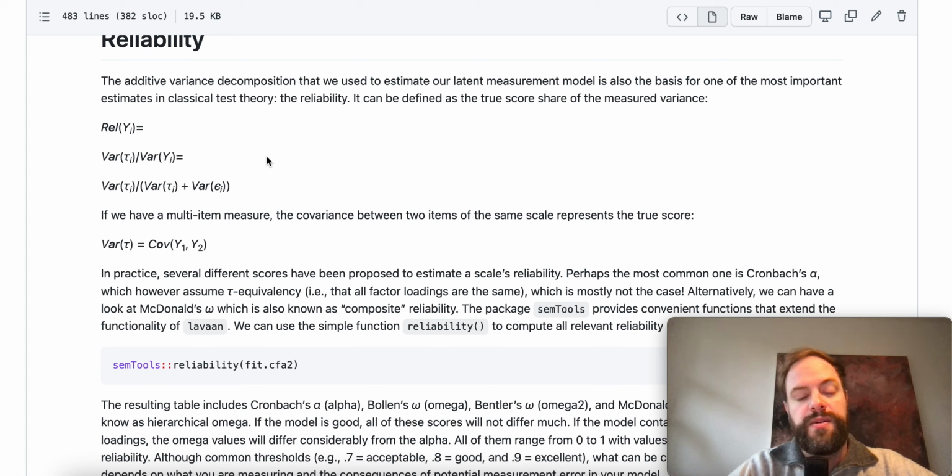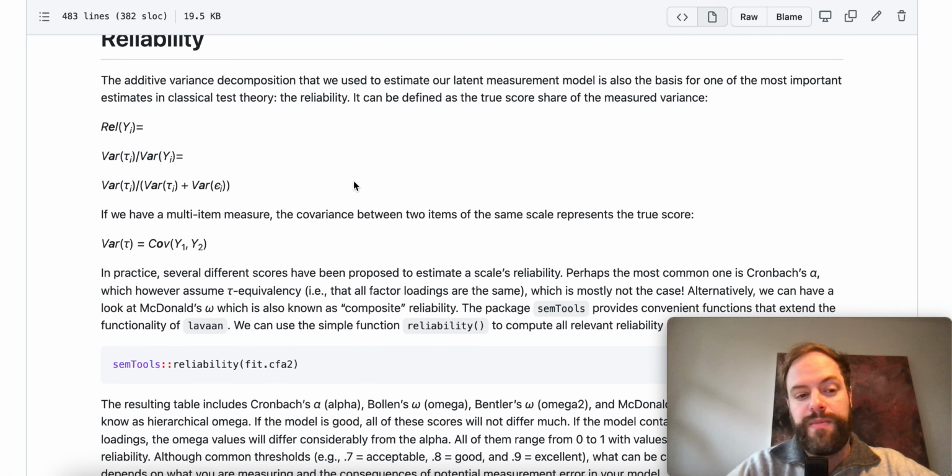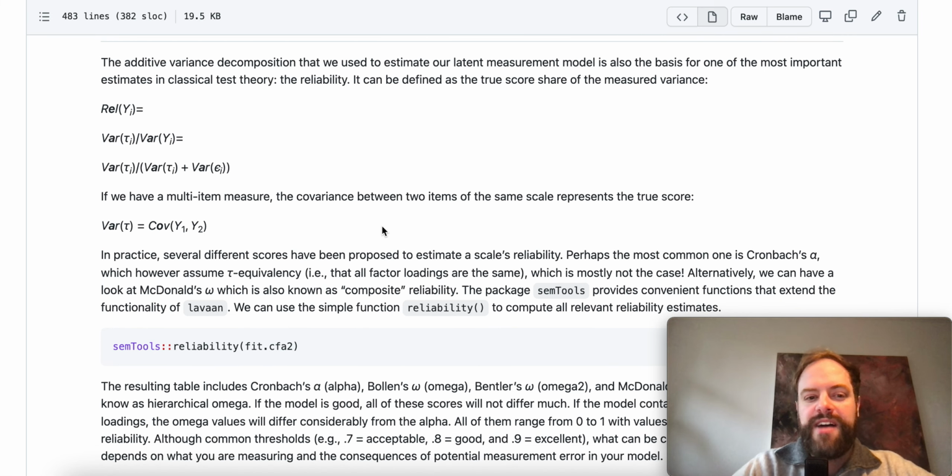And of course, the entire measurement is nothing but the variance of the true score plus the variance of the measurement error. Now, if we have a multi-item measure, and we usually do, and in our case we do, the covariance between any two items of the same scale represents the true score. The correlation is what makes up whatever we are interested in here.